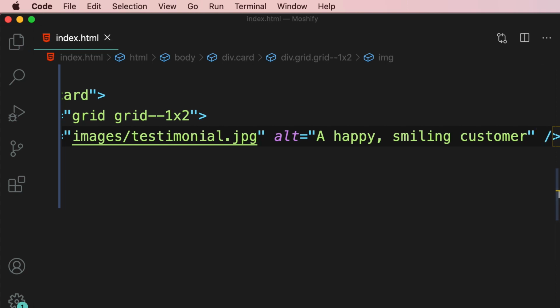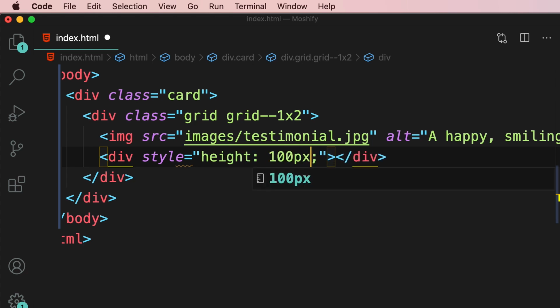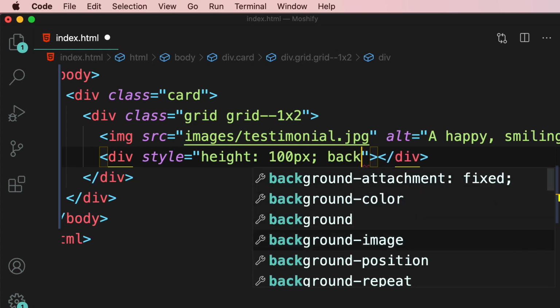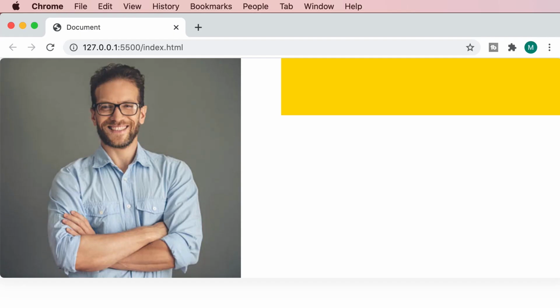Good. Now, after the image, we have a quote component, but I don't want to bring the quote component yet. I don't want to bring too much complexity. I want to build this step by step. So temporarily, I want to add a div and give it an inline style. I'm going to give it a height of 100 pixels and a background of gold. Let's make sure that we get the basics right. Then we'll come back and replace this div with a quote component. So here's what we get.